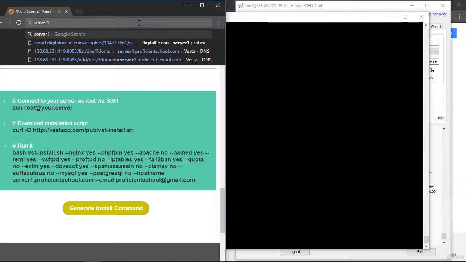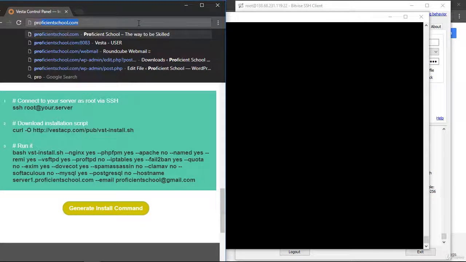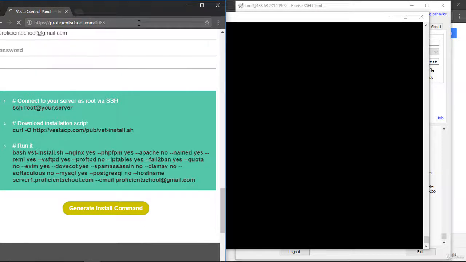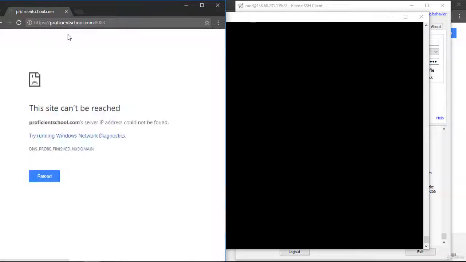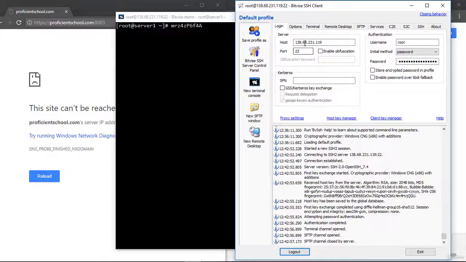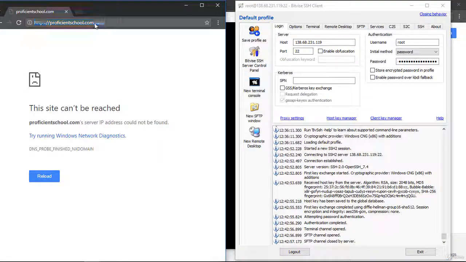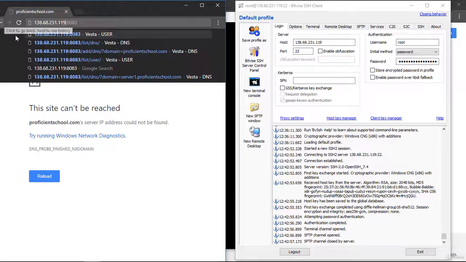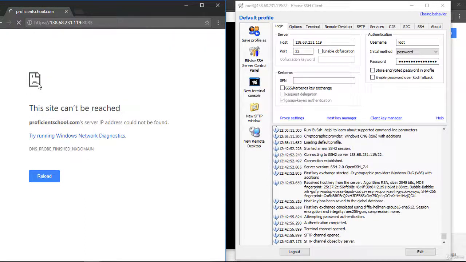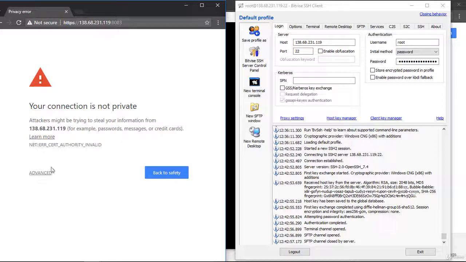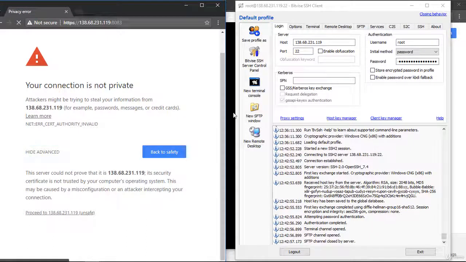So let's try to use server 1, or basically the domain name directly, if we can. But as you can see, it's not going to work because our DNS is not set. We are going to use our IP address in this case, as we did in the Nginx plus Apache model, if you remember. Now it works, so let's go ahead and proceed.